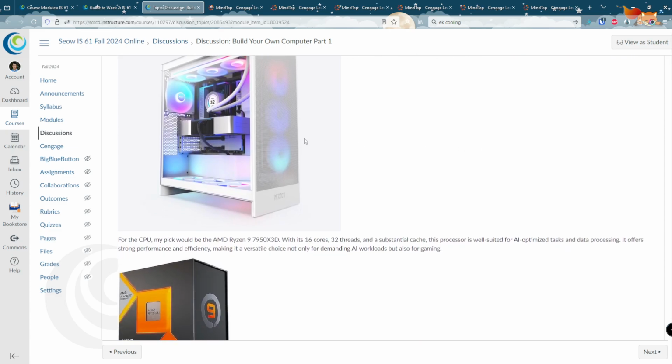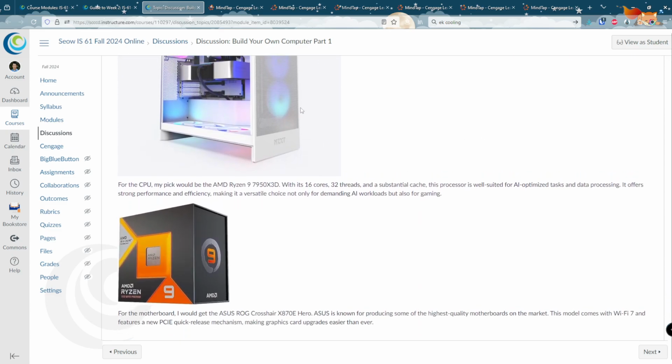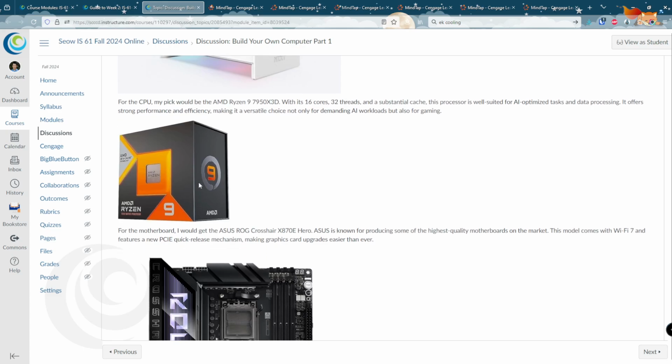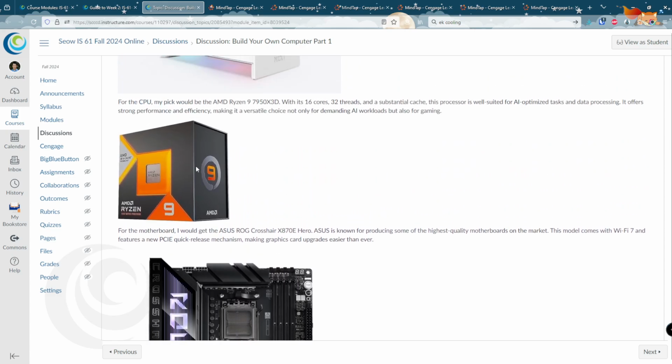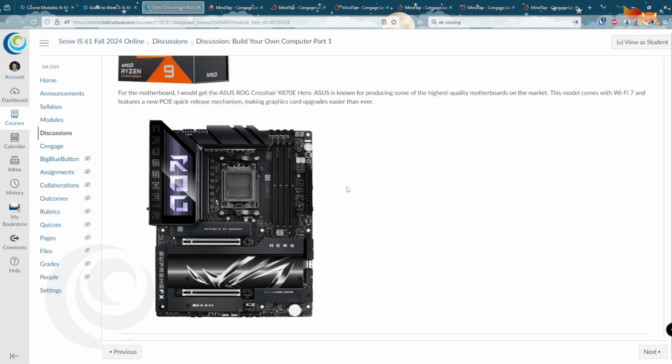So let me show you what the ideal one is. The ideal one shows a case and explains why you like the case you picked out. Pick out a CPU and explain why you picked the CPU. I'm surprised a lot of you went with AMD. Intel has a big market dominance on the desktop and laptop platform, but I'm glad you're into that. I'm a big fan of AMD. It's always good to have competition to keep Intel on its toes so it doesn't get lazy. Anyways, and then this is a motherboard.